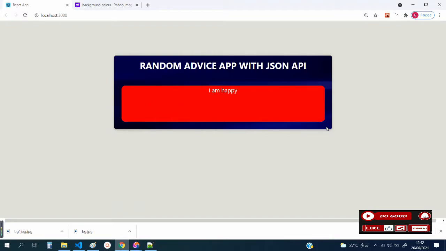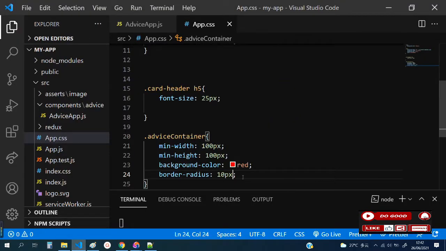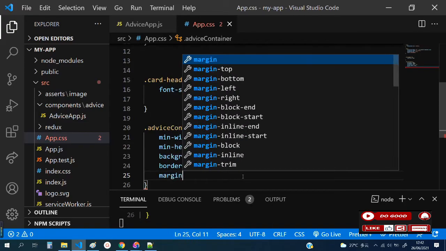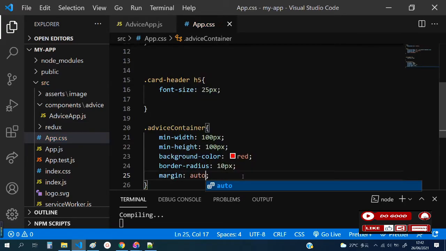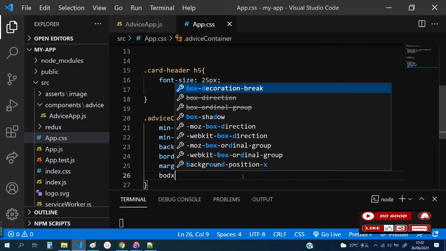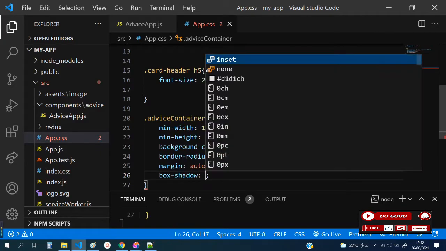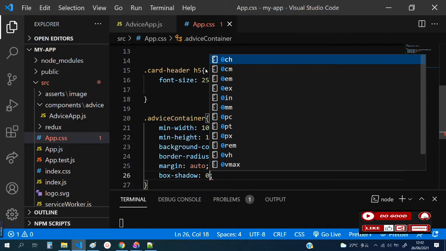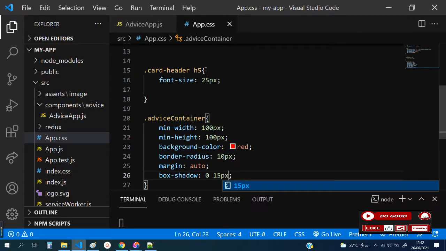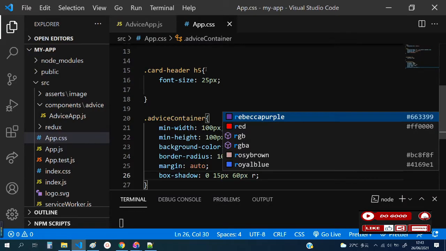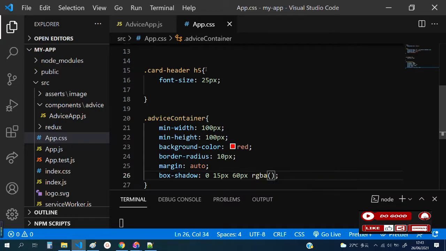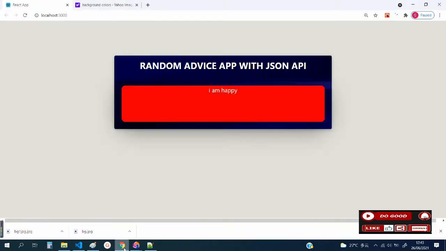Next, let's give it a margin and box shadow. Okay, so we say margin auto, then box shadow, box shadow 0 on 15 pixels, then 60 pixels, and RGBA bracket 0.5. Good. Let's check that out.